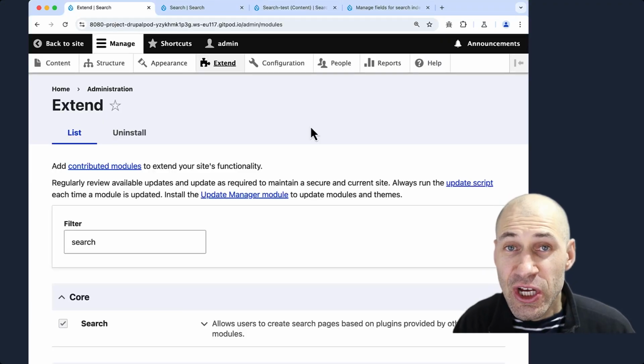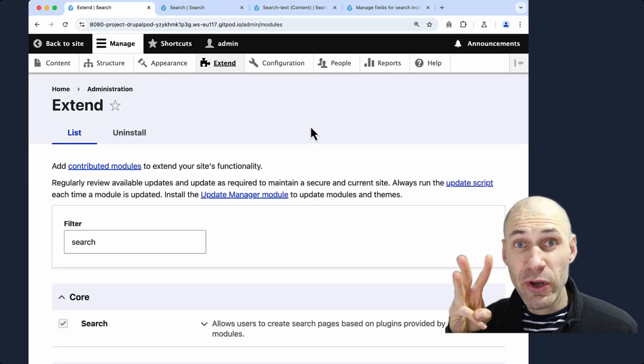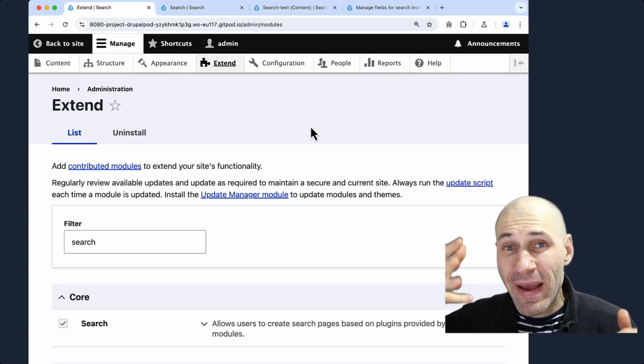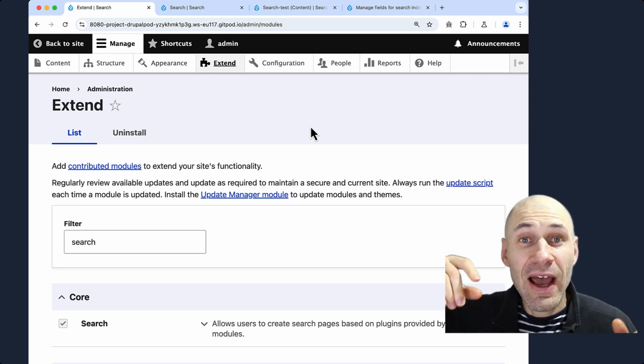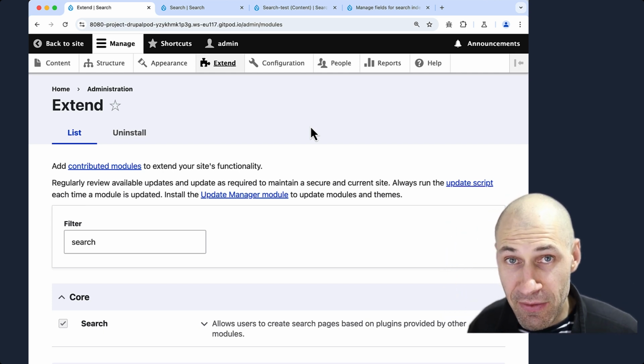When it comes to adding search in your Drupal site, you have three options, and I like to rank them based on difficulty. So you have the easy way, the medium way, and the hard way.